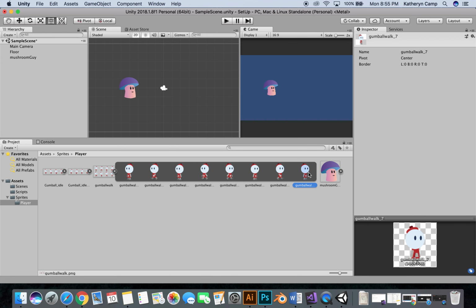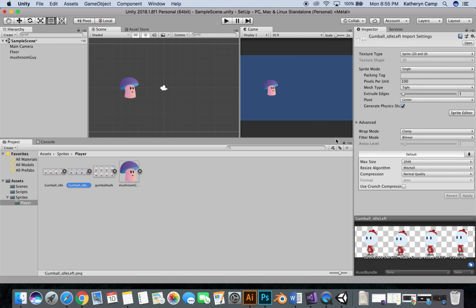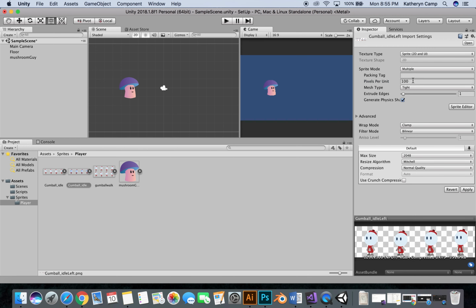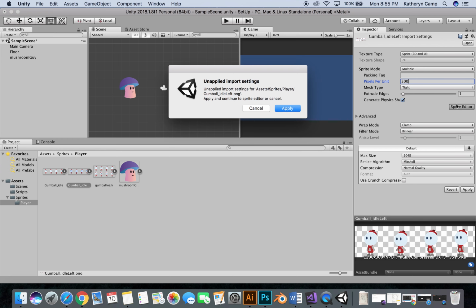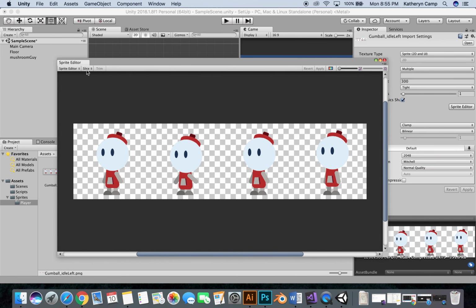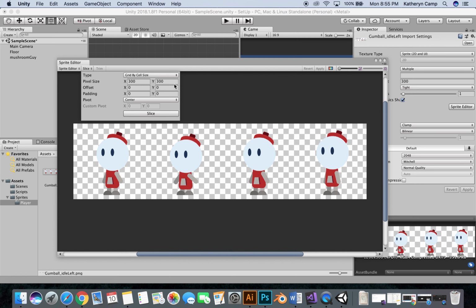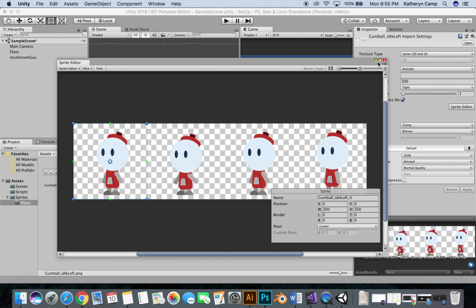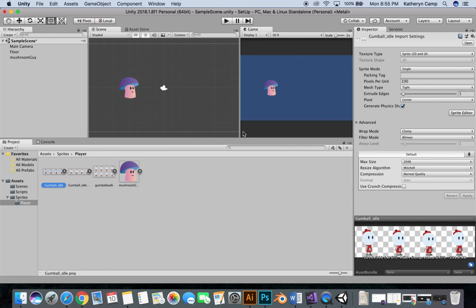So I'm going to repeat that process really quick for my Gumball Idle and my Gumball Idle Left. I'm going to come in here, change this from single to multiple, set that to 300, hit sprite editor, apply, slice, 300 by 300, okay, apply, exit, and then I'm just going to repeat this for all the sprites I have.